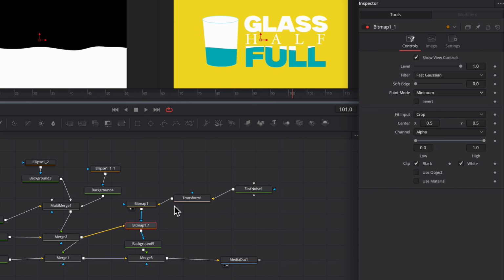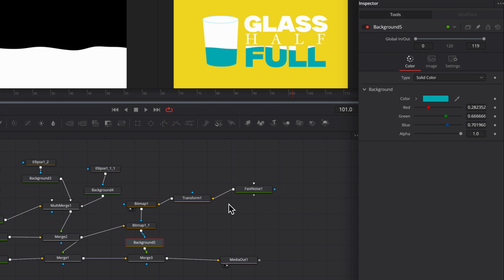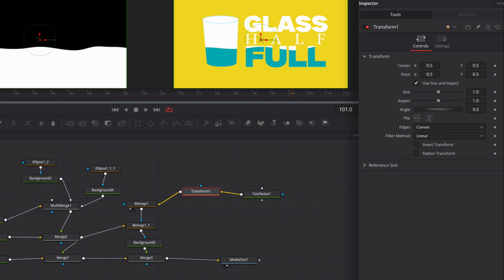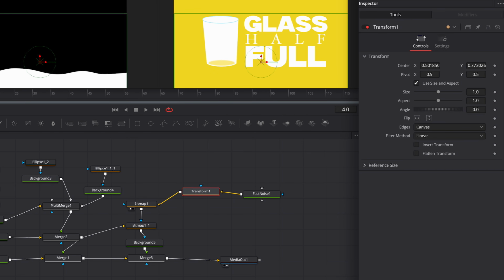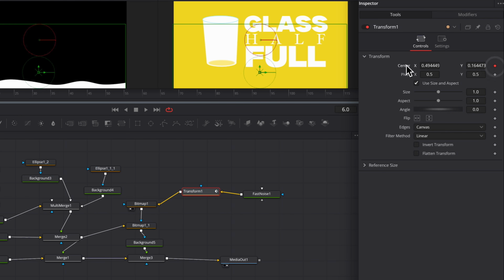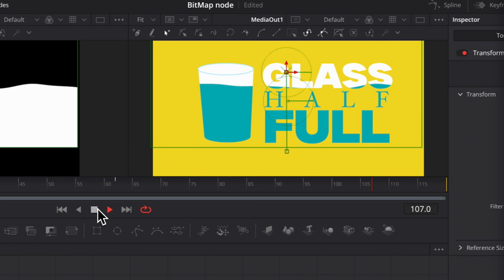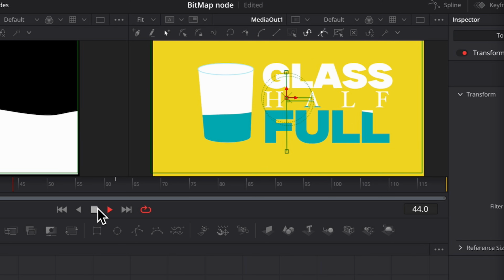So now all that remains to do is add a little bit of animation, and that's what this transform node is for. So if we come to near the beginning and with the transform node selected, drag this down to the bottom and put a keyframe on the position at the top there. Then come to about halfway through, drag it up to where we want it to end up, around about there, and then that looks like this.